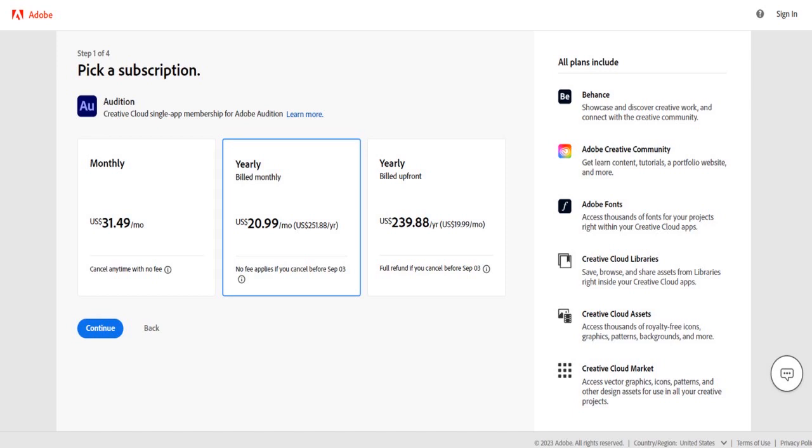But if you have the resources, if you have the budget, it's just a lot better to pay yearly. So they bill you upfront, once a year, because you can save up to 20 to 25%. This is really good. And you can also try Audition. By the way, you can always try Audition with the 7-day free trial, so you are able to see exactly how the software works.